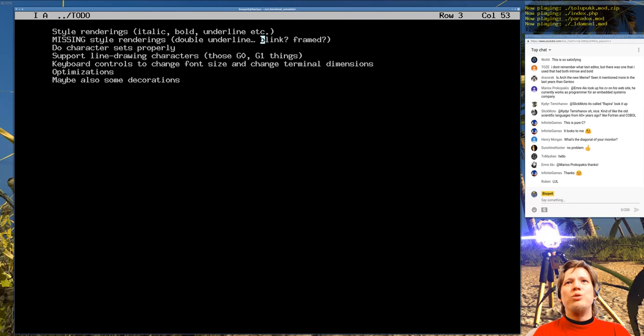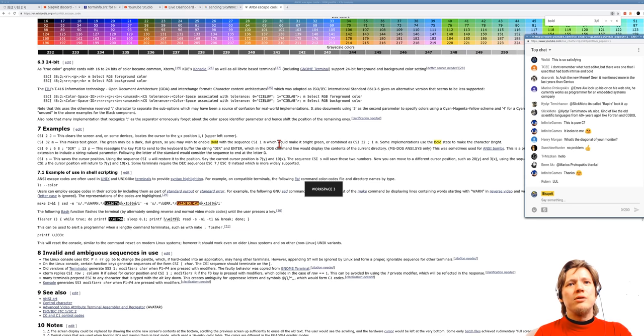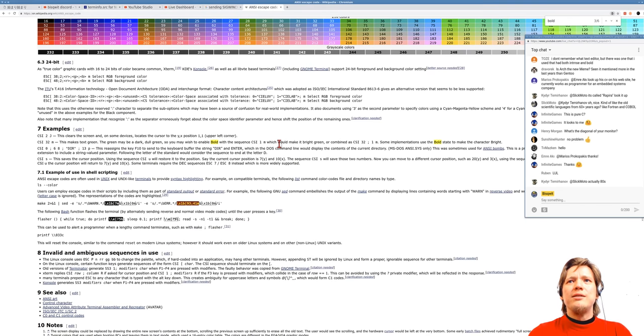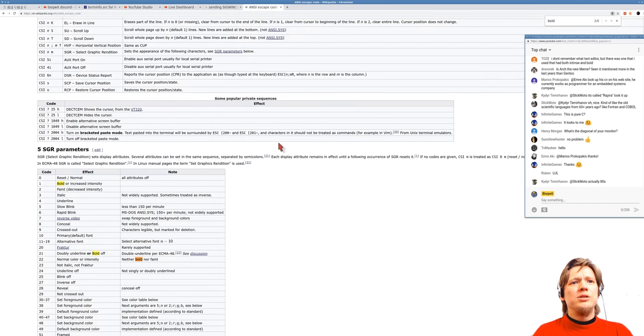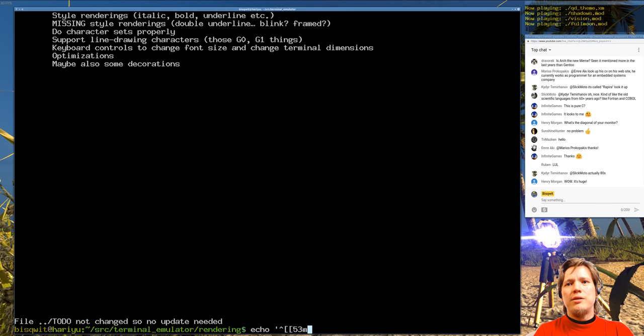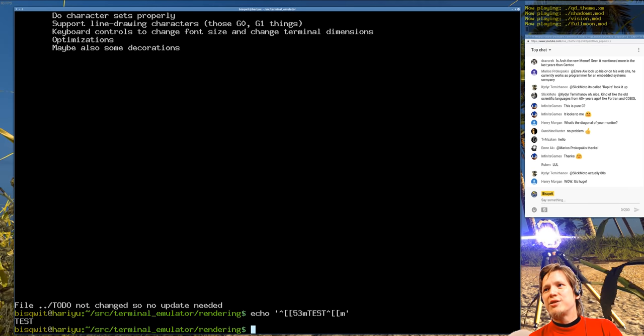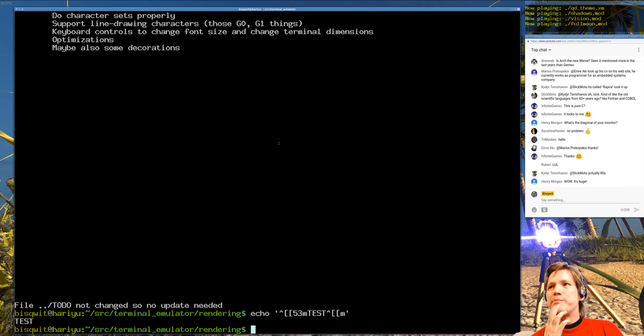Do I want to use overlined? That is a strike over, I believe. Do I have support for it in NextTerm? Overlined, 53. No, I don't. NextTerm doesn't support that either.